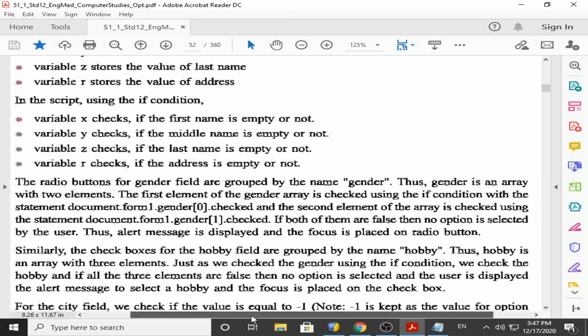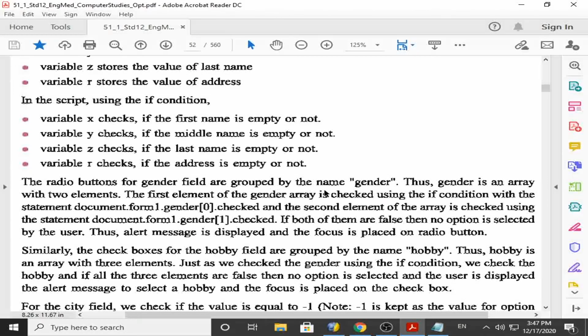Now the radio buttons for the gender field are grouped by the name gender, and thus gender is an array with 2 elements. Please underline, gender is an array with 2 elements. This sentence was asked in a previous board exam. The first element of the gender array is checked using an if condition with the statement document.form1.gender0.checked, and the second, that is document.form1.gender1.checked. If both of them are false, means they are not selected, and in reality also they are not selected, then no option is selected by the user. So you get the message and the focus is placed on the radio button.